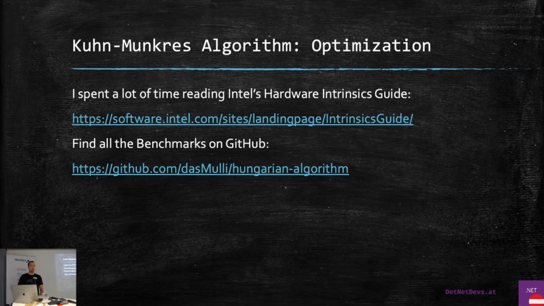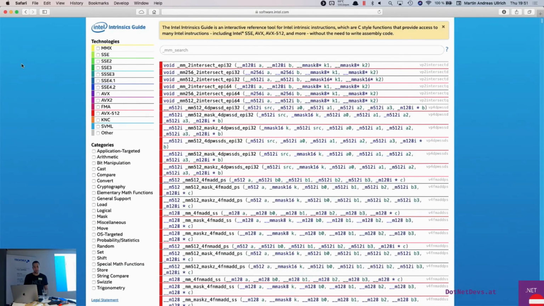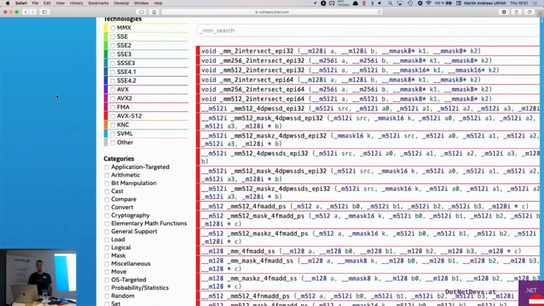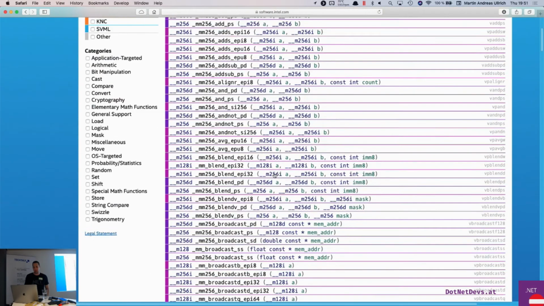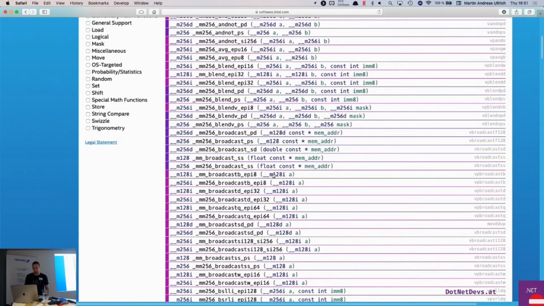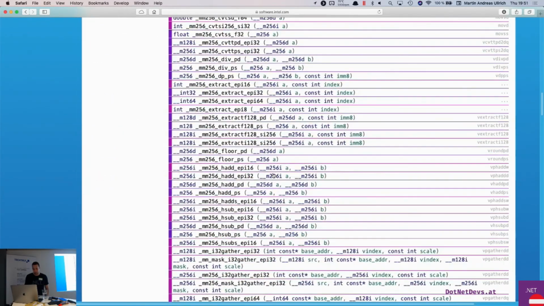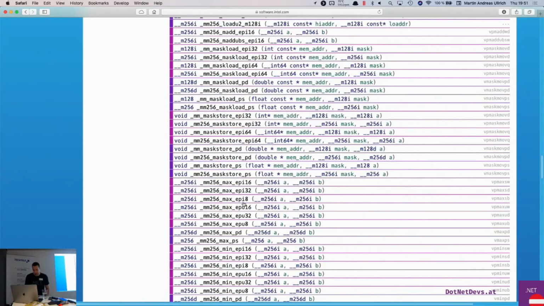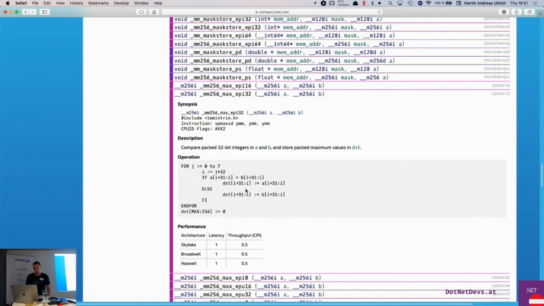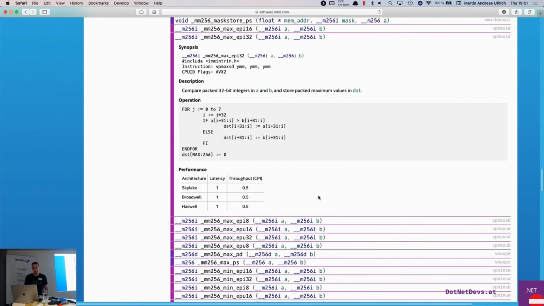You can also find it on GitHub. And of course, I spent a lot of time on this page, which shows all the different things that I could call. Like if I want to find out what is the maximum value in one of those registers, yeah.